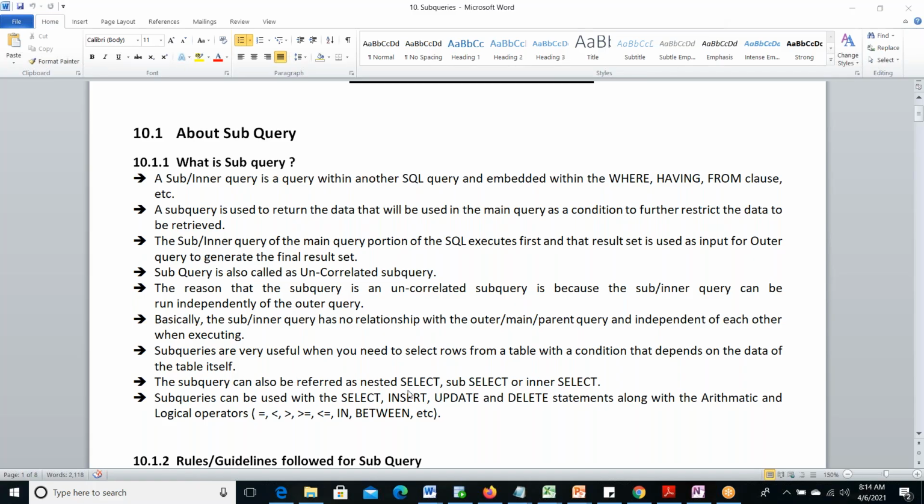The subquery can also be referred to as nested. Suppose it is extended: one outer query, under that another inner query, under that another inner query, and again another inner query. If this type of process is going on, then that is called a nested subquery. Nested select, sub select, or inner select, altogether we can call it a nested subquery. This is also possible.